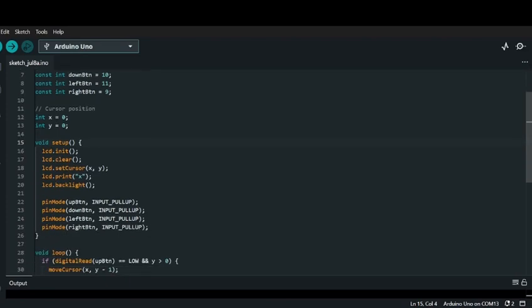Now the cursor positions. On the LCD screen, we have two horizontal rows. For the first row, we put 0 beside it, and for the second we put 1 beside it. What this means is that when we run the code, the character that we are moving on the LCD will appear on the first space in the horizontal row.